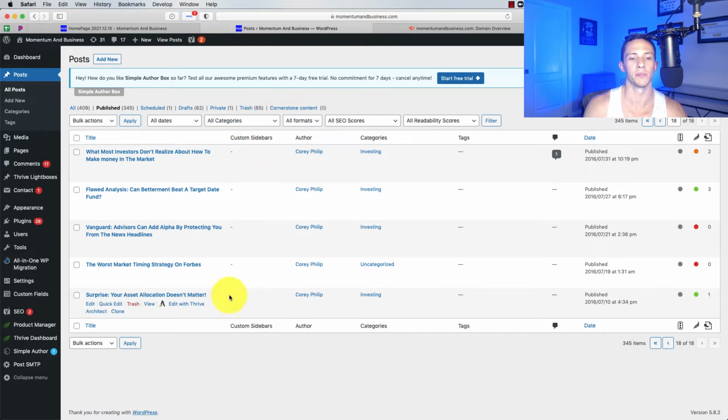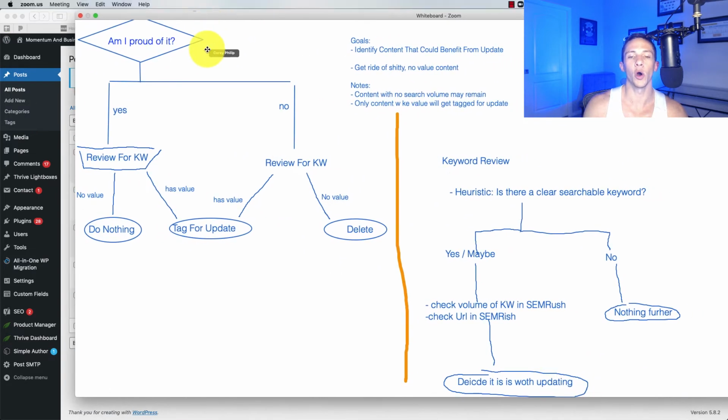And the quickest way I found was simply starting from the back and working through the framework. So what I do is I open up the post and I simply look at it and ask myself, am I proud of it? Yes or no, right? If I am proud of it, I go on to review it for keyword opportunities. If it has value in terms of keywords that it could rank for, then it gets tagged for an update. If it does not have any keywords that it could be ranked for, then I do nothing with it. And that assumes I'm proud of it. Now, if I am not proud of that post, I still review it for keywords. If it has no value, we simply delete it. If it does have value in terms of keywords, then I tag it for an update.